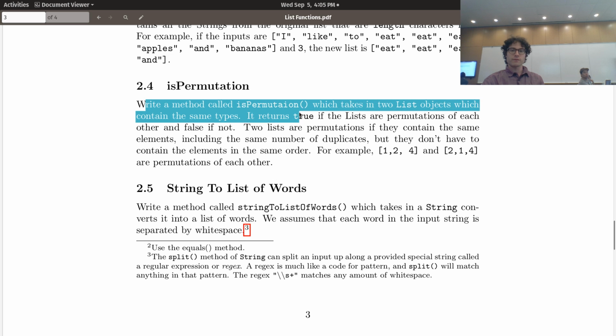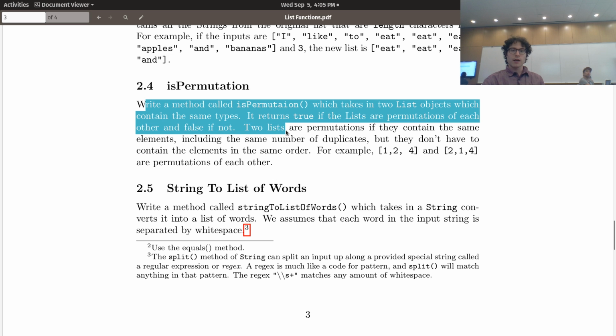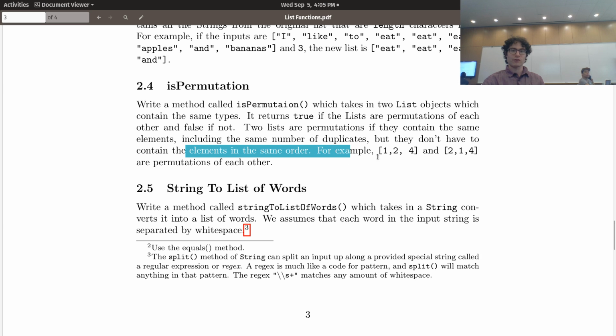Permutation takes in 2 list objects. They are going to contain the same type. It returns true if they're permutations of each other. They're permutations if they have the same elements, including the same number of duplicates, but they don't have to contain the elements in the same order. So for example, we've got 1, 2, 4 and 2, 1, 4. Those are permutations of each other. But 1, 1, 2, 4 would not be a permutation of either of those because they don't have the same number, because we count the repeats. So this one is a bit tricky, well, less tricky and more tedious, to be honest.